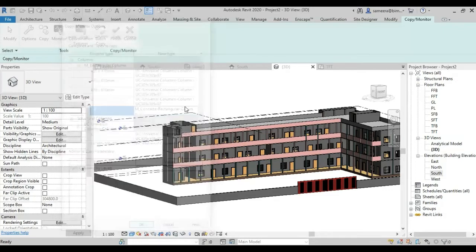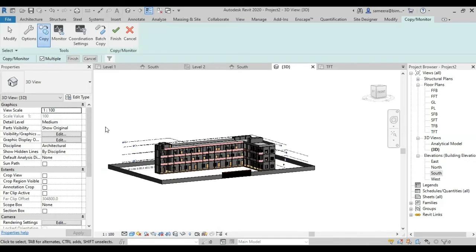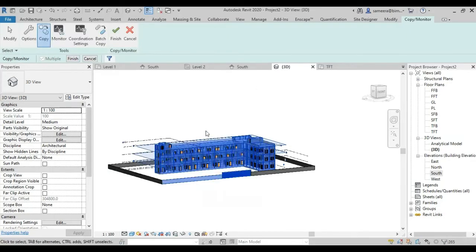Then click OK. You have to click on the Copy icon. Now click on the Multiple option. You have to select the entire model. You are able to filter it. Select the Filter option. Click Check None, click on Columns, and Apply. Now all the columns got selected. Now you can click on the Finish button.